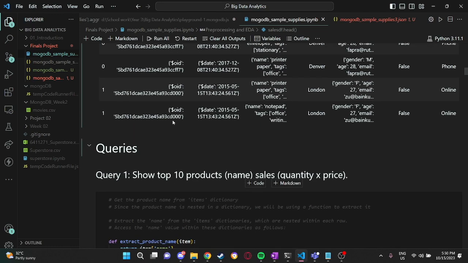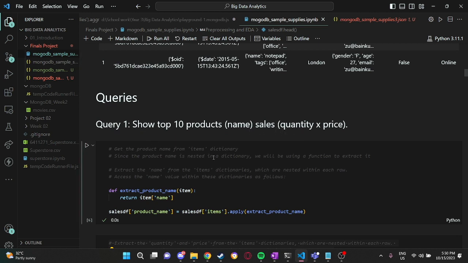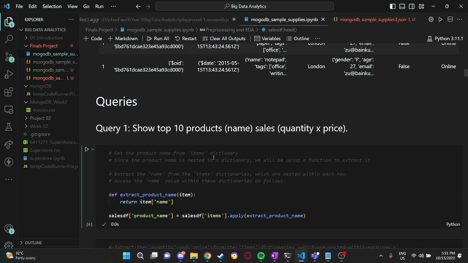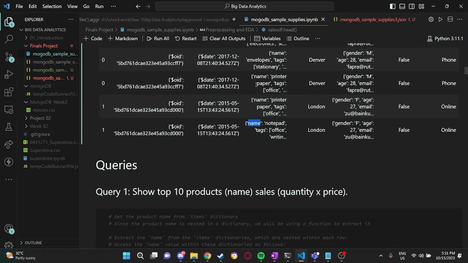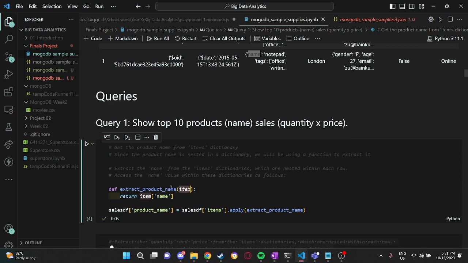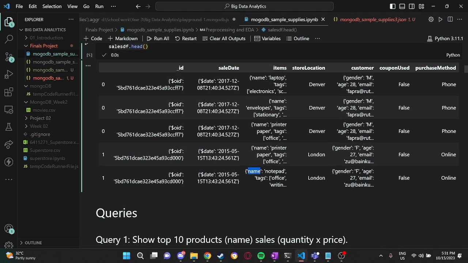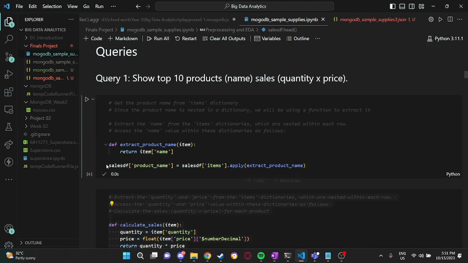That is basically it. But we still have to work a lot with the JSON structure, and we'll go through it here. First, show the top 10 product sales. We need to get the product name from the items dictionary, because the name is stored in the items dictionary. Since the product name is nested in a dictionary, we will be using a function to extract it. We will extract the name from the item dictionaries and access the value from within it. So this is the name and this is the item, and we're basically going to be extracting it. And this is how it's done.